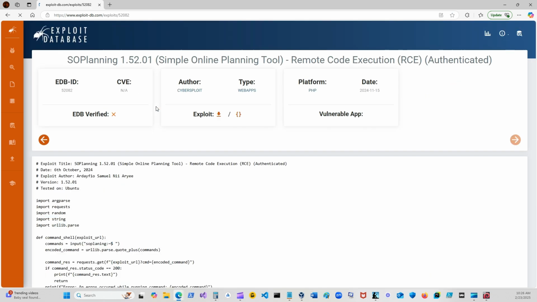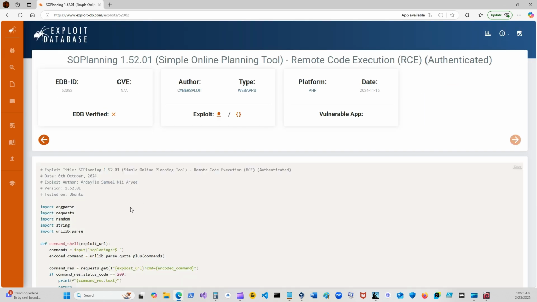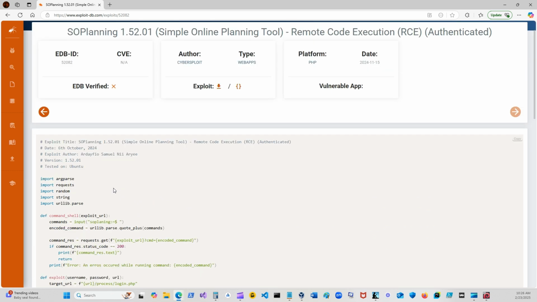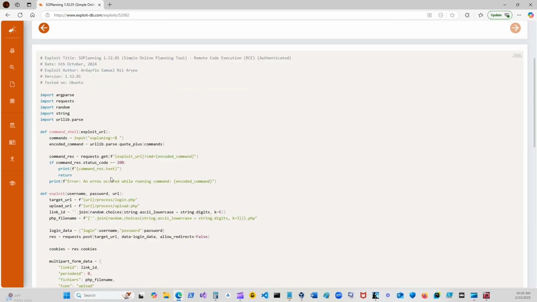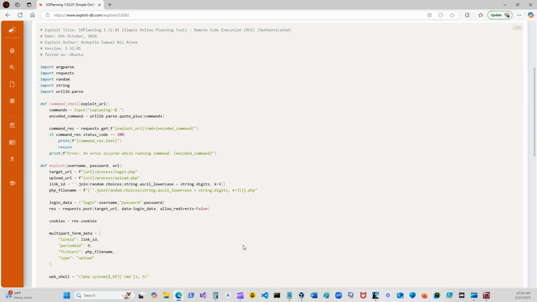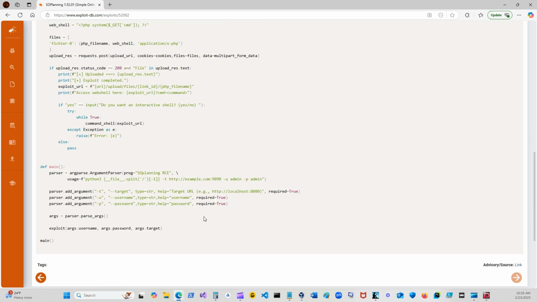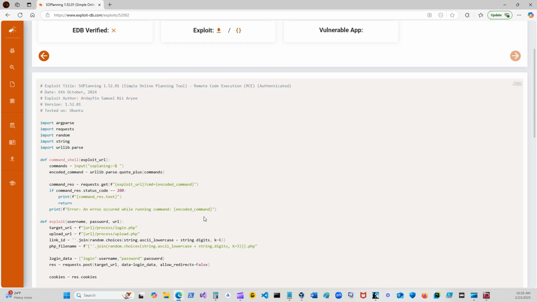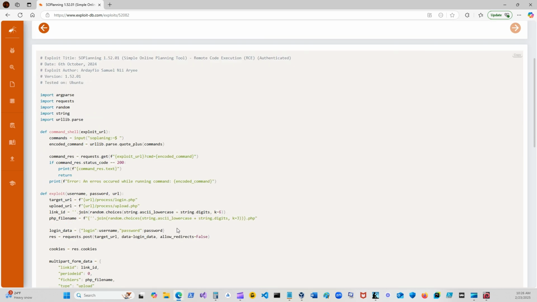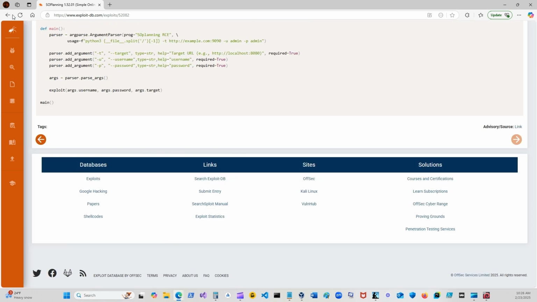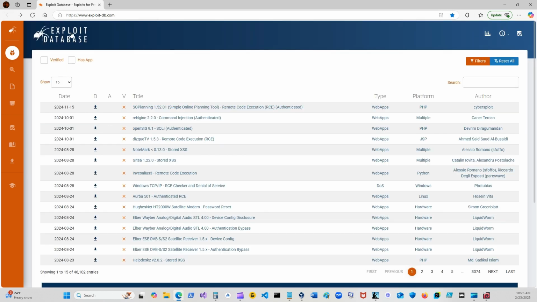Let's see, simple planning, simple online planning tool. Is this a program? Simple online planning tool. Oh, that's pretty cool. Anyways, exploit database, exploitdb.com. Look that up.